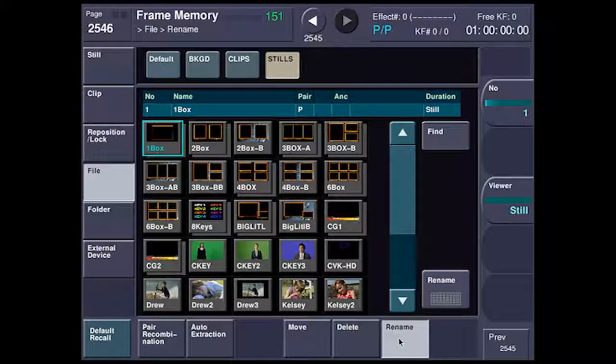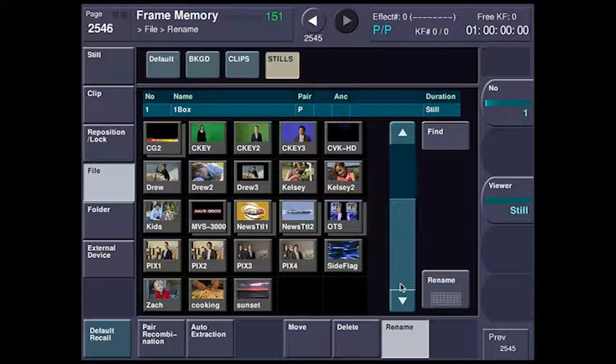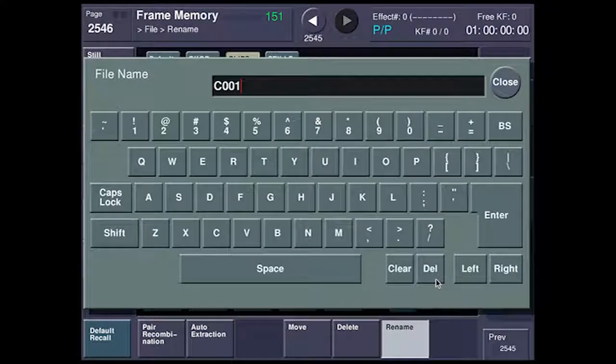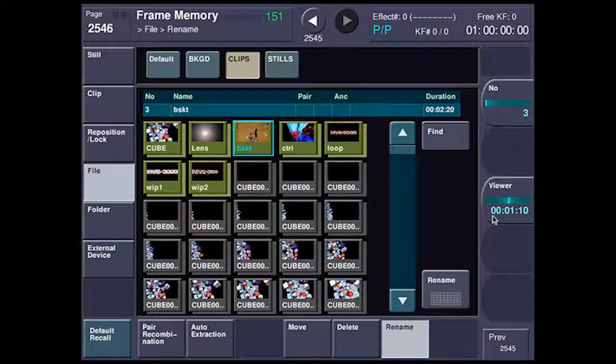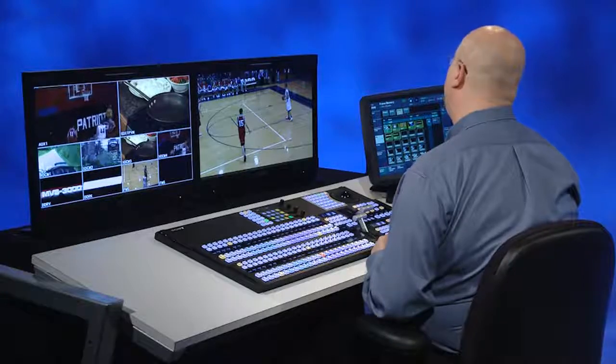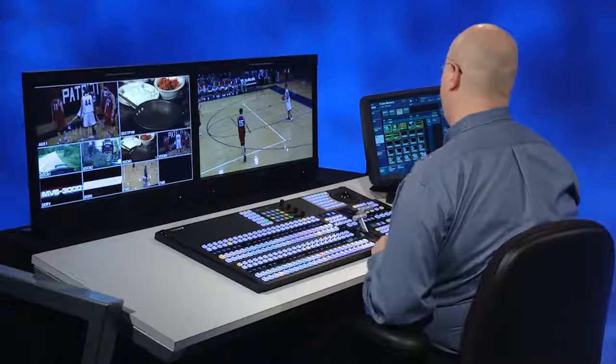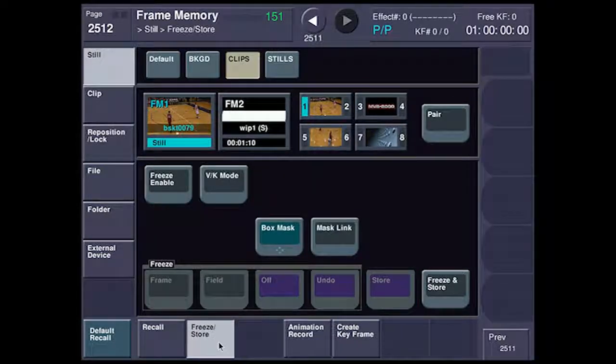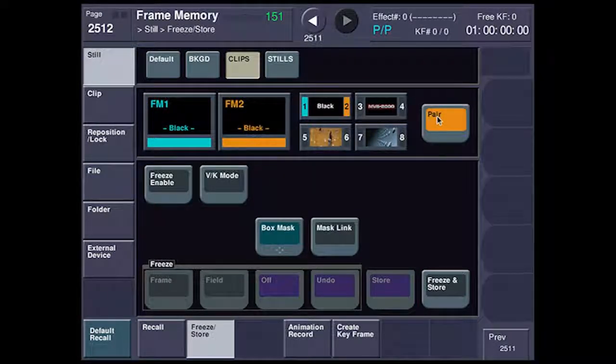And lastly, I can go to the rename, which is going to be pretty important because C0001 doesn't mean a whole lot to me. So inside my clips folder, there's C001. I'm going to rename that and call that BSKT for basketball. It's going to redo it, and now it's called BSKT. I'm going to show you one other thing in the file menu, but I need to make a mistake first to show you how it works. I'm going to go back up to the still really quick. Let's go freeze another one. I'm going to accidentally keep myself in pair mode.